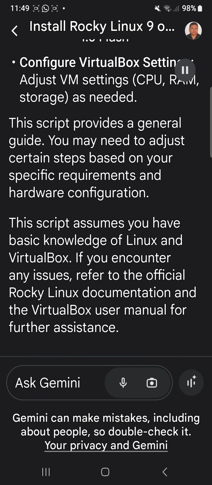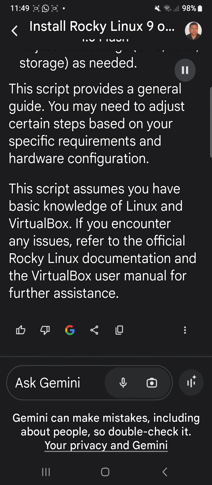This script provides a general guide. You may need to adjust certain steps based on your specific requirements and hardware configuration. This script assumes you have basic knowledge of Linux and VirtualBox. If you encounter any issues, refer to the official Rocky Linux documentation and the VirtualBox user manual for further assistance.